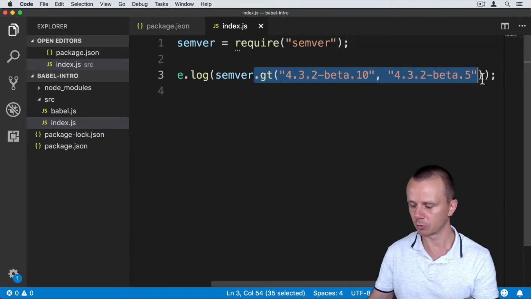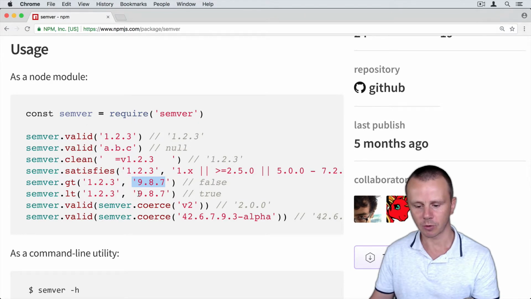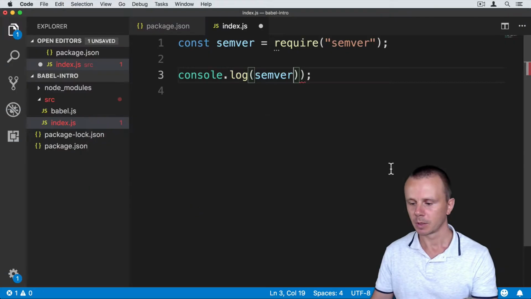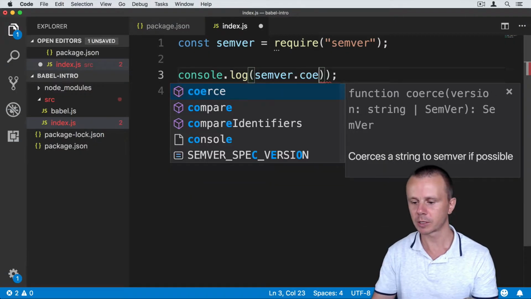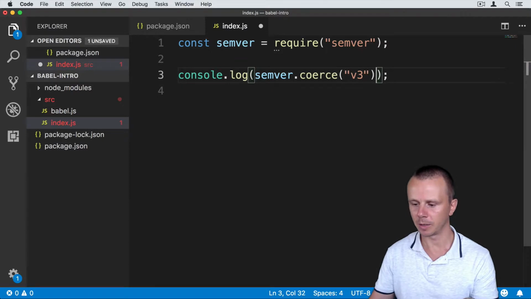So let's remove this and let's go back to Google Chrome and look, for example, at coerce method. This method tries to coerce string that you pass here as an argument to valid version. So let's try this one. So just coerce and here pass just v3, for example. Let's delete here unneeded parent. So save the file and launch it.